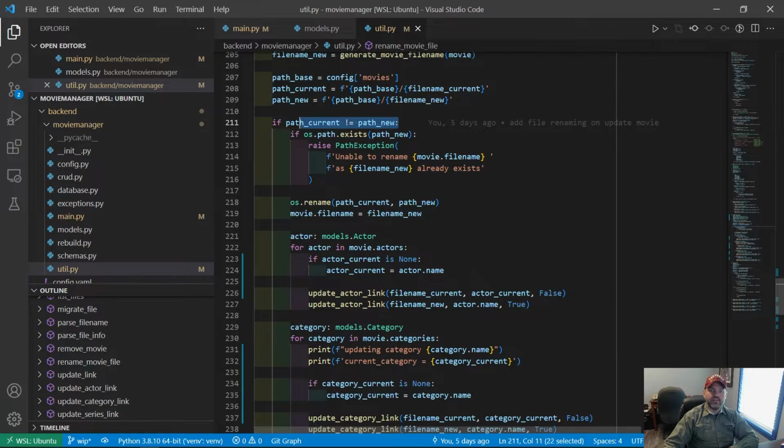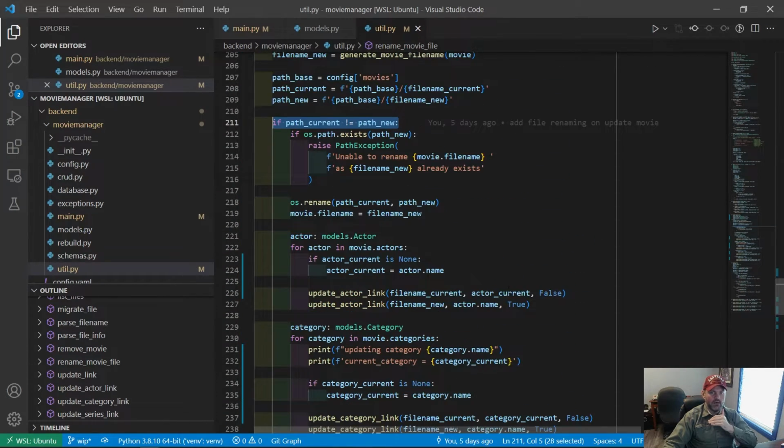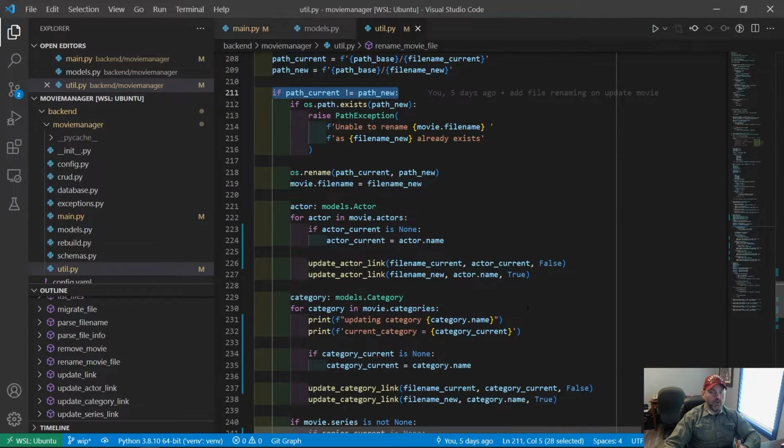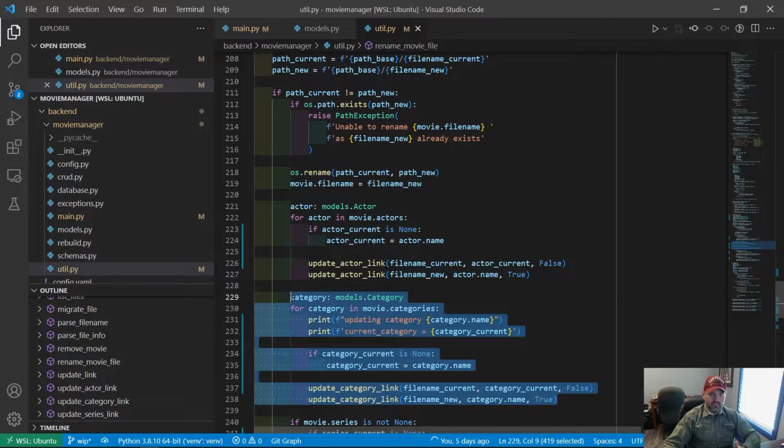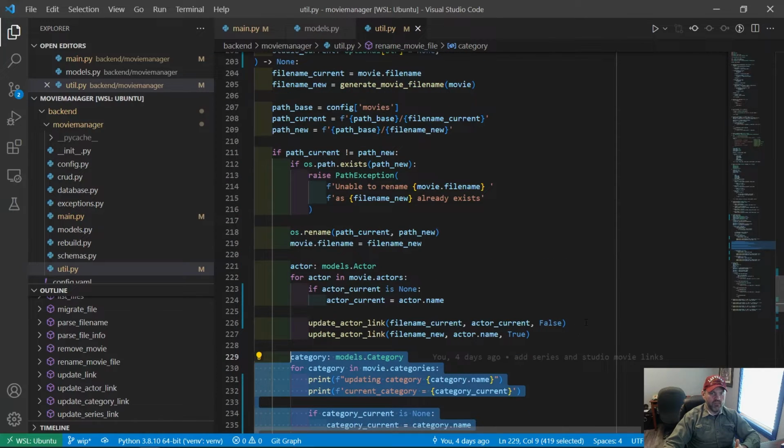So I think this is the problem with the category. We are not updating links because we don't change the file name in here. All this stuff only happens if we change the file name. So we definitely need to update that if the file name changes, but we also need to run this if only the category name changes. So let's see if we can move that along.